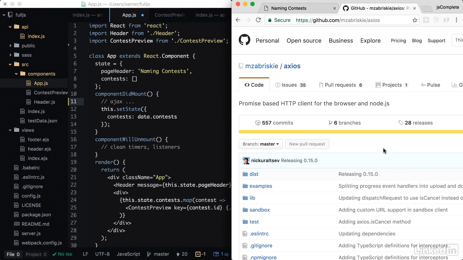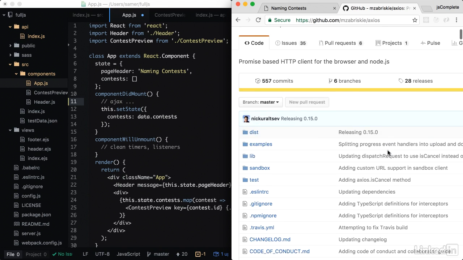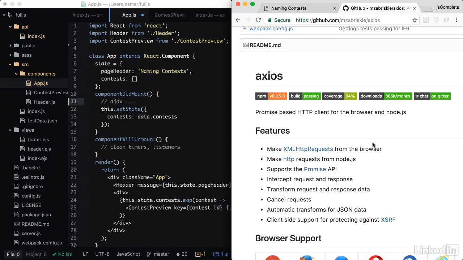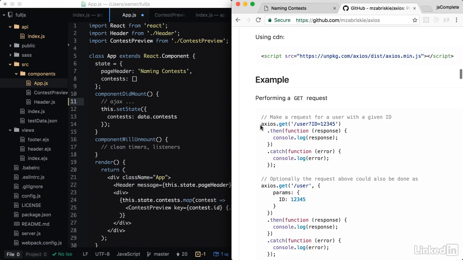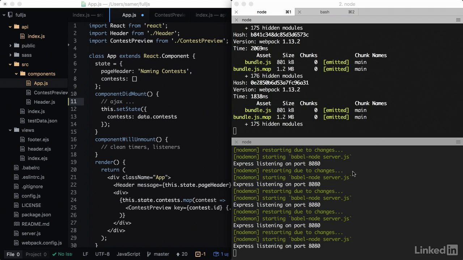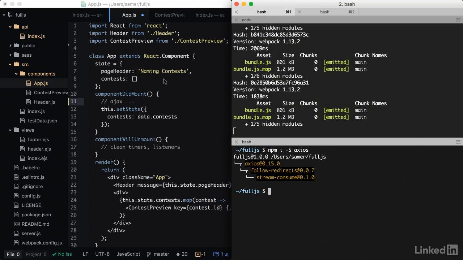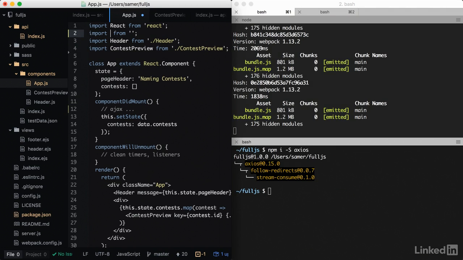So we need a library to do the AJAX request for us. One of the popular libraries to do so is this Axios library, so we're going to use it. The syntax is really simple. After you install Axios with npm, this is how you do it. So let's go ahead and first install Axios, and we're going to import it here in the React application.